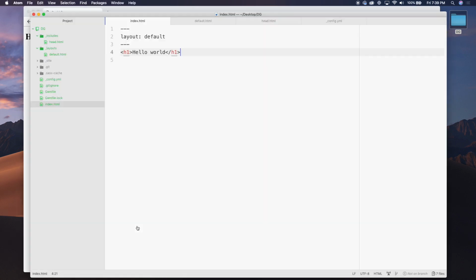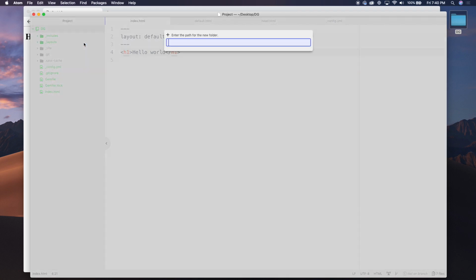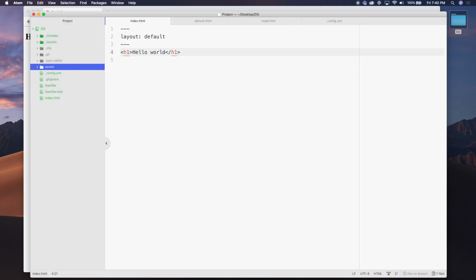That is awesome. All right, so now what we want to do is set up our Sass a little bit and our assets. So let's start with our assets first. I'm going to create a new folder in the root of the whole structure here called assets.